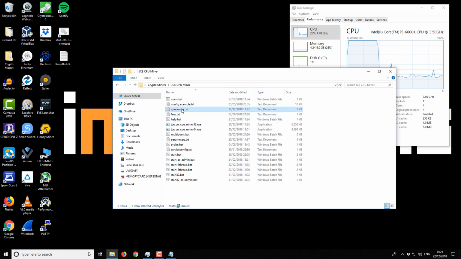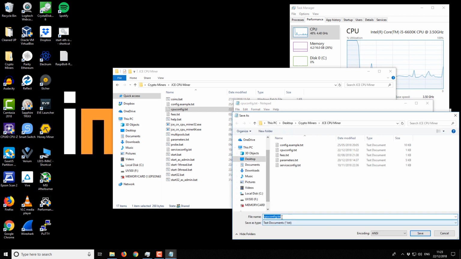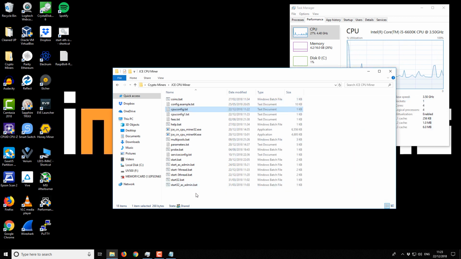Now if we go to this CPU config and open that up, I'm going to delete these other 2 lines, so we're just going to have 1 line, and I'm going to file and save this as CPU config 1.txt. So we save that and close that now. So now when I start this one thread, it should start just one thread on the CPU miner. So let's see how that looks.